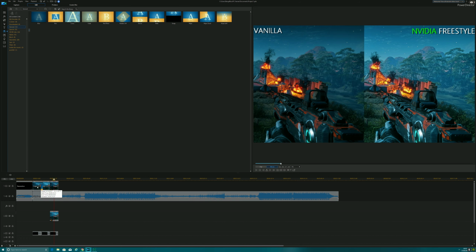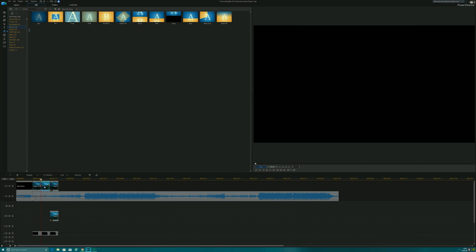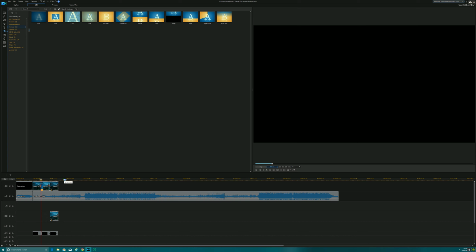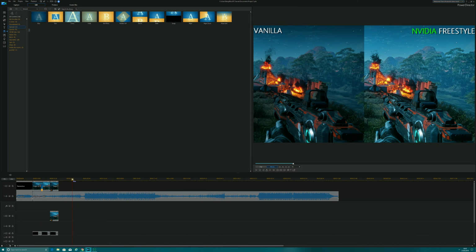I've done the first bit of media, one from vanilla, one to NVIDIA Freestyle, and then both compared together. So you get to have a look at each of them separately, then you get to have a look at them together, and then I move on.